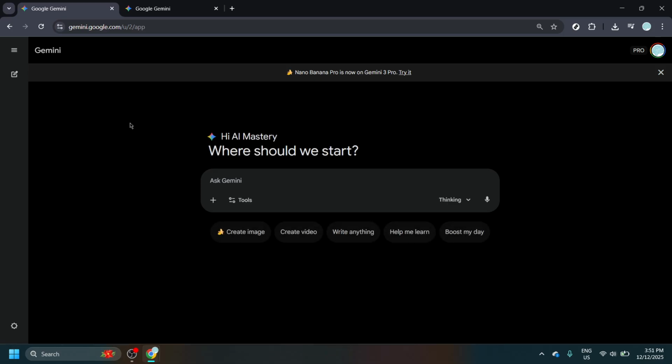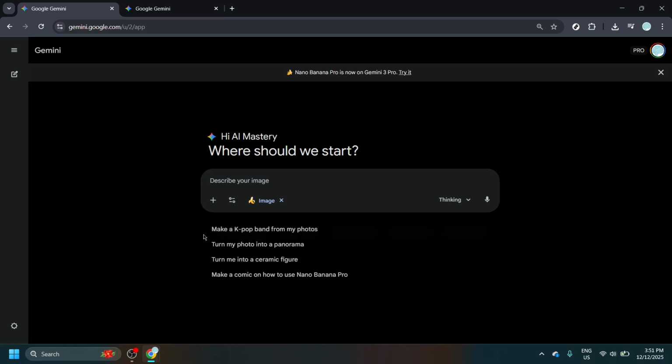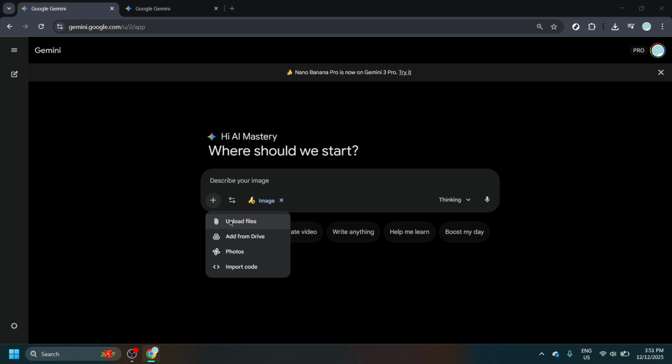Once you're in the Gemini app, look for the Create Image option. Click that to activate Nano Banana, which is the feature that handles the image generation for this project. You'll see an area where you can enter a prompt and a button to add images. Click the plus sign to upload your reference images. Select all 5 images you want to combine.